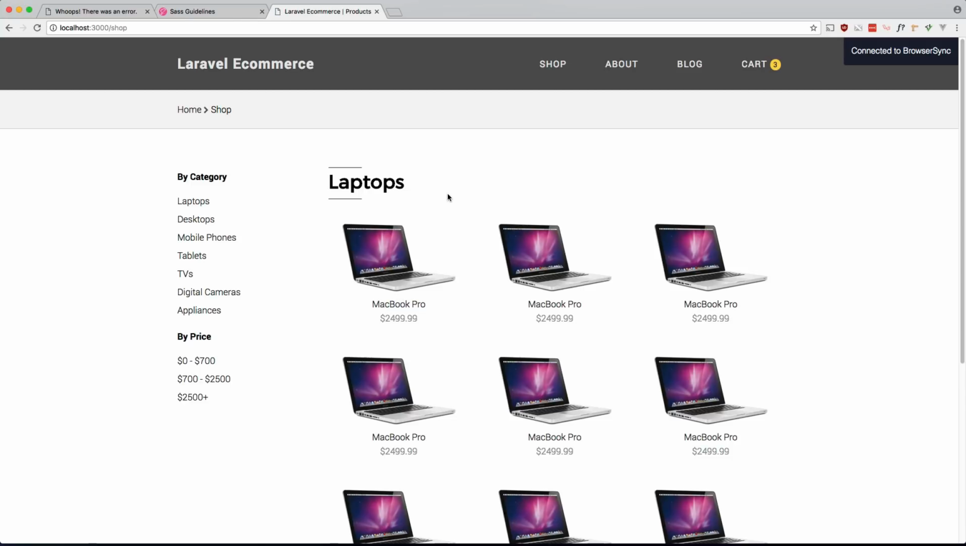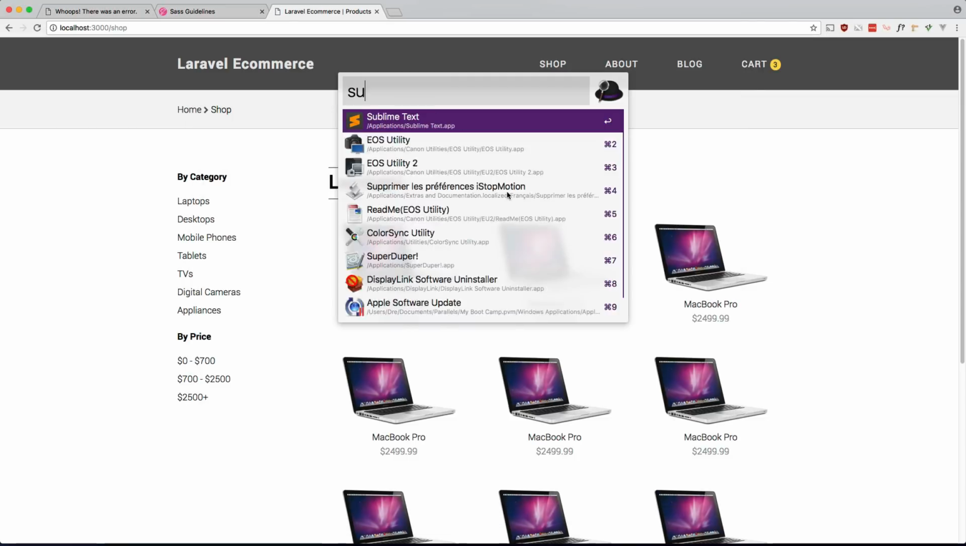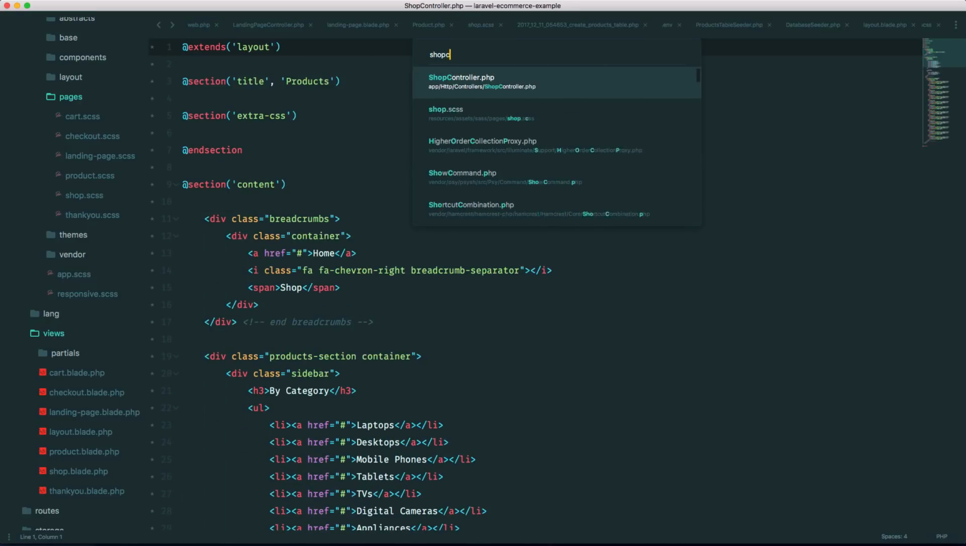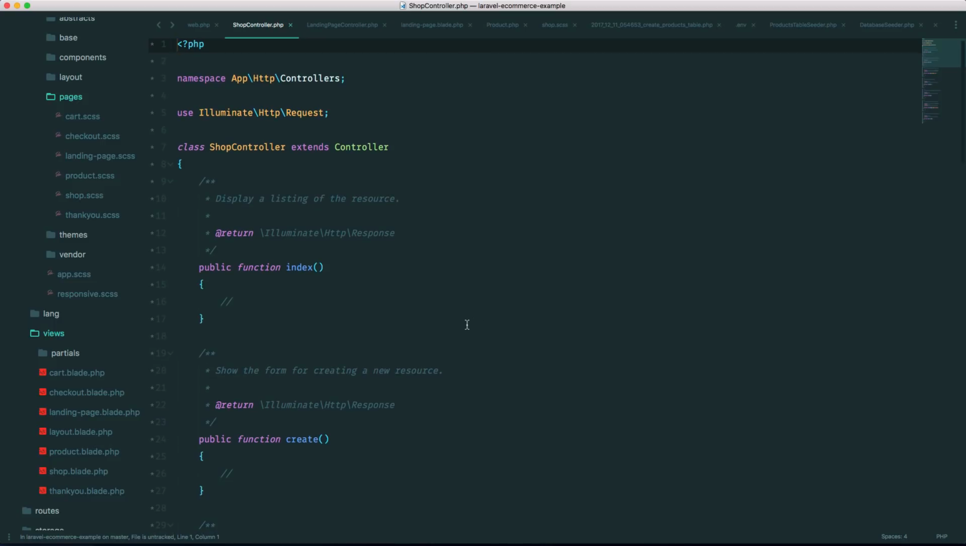Okay, now let's make it dynamic. Let's make a new shop controller here. php artisan make:controller ShopController -r. Okay, open it in Sublime, shop controller, and I only need index and show.